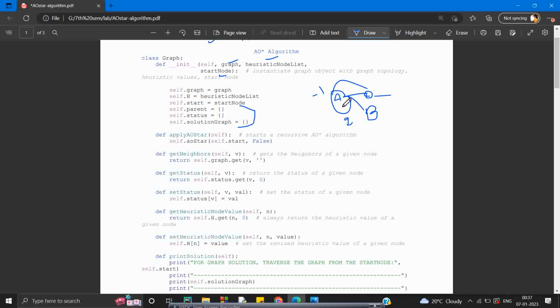So we will declare the status of each node and store it here in the status. And the solution graph, as the name says, is used to store the solution.